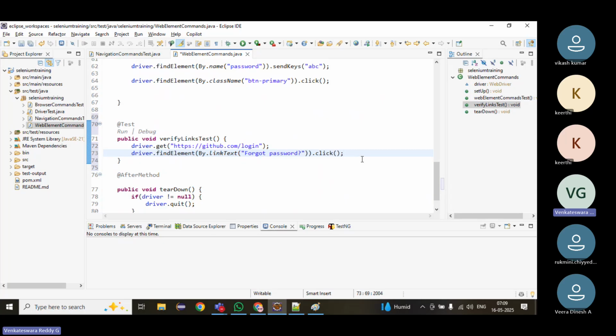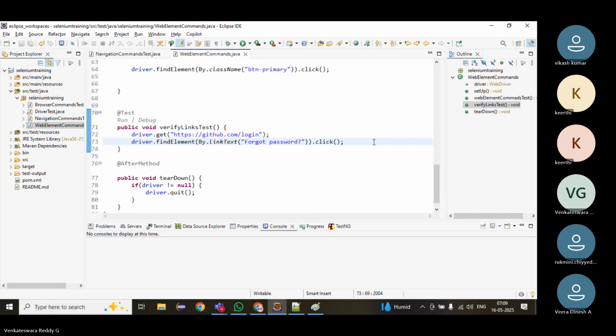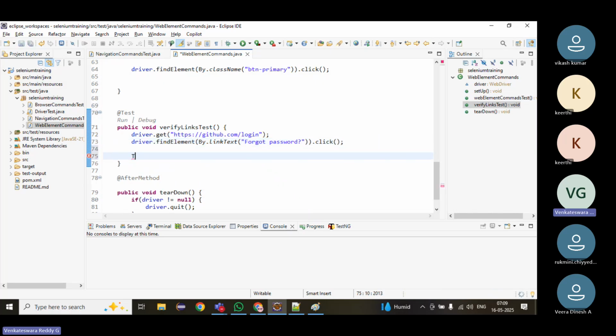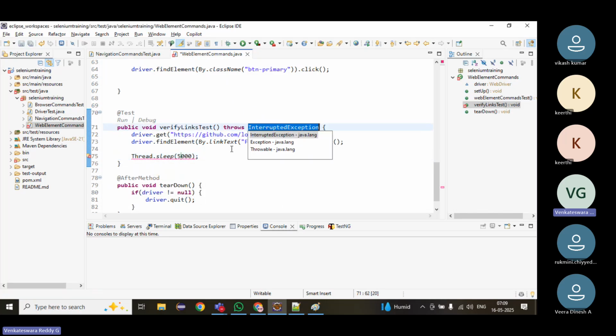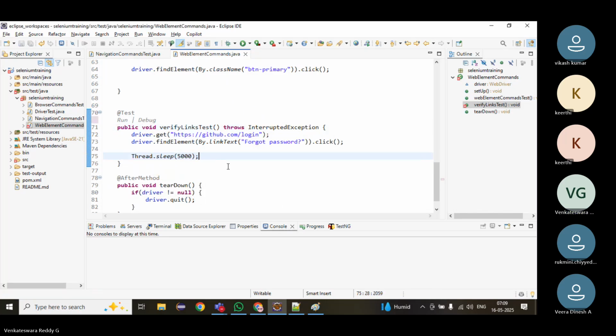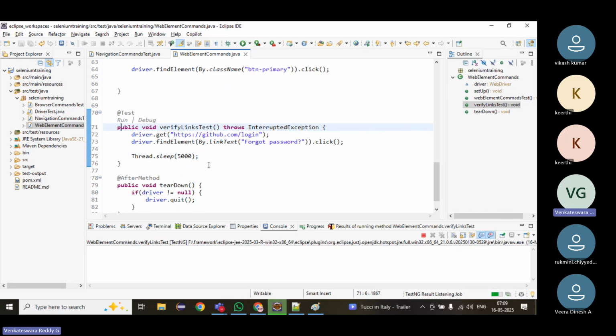I want to click on the link, forget password. I am writing Thread.sleep just to make sure we are able to see it, otherwise it will immediately close the browser. I'm just waiting. In real time, we will not use Thread.sleep. It is just a way to see how the flow is going on. Just I have added.